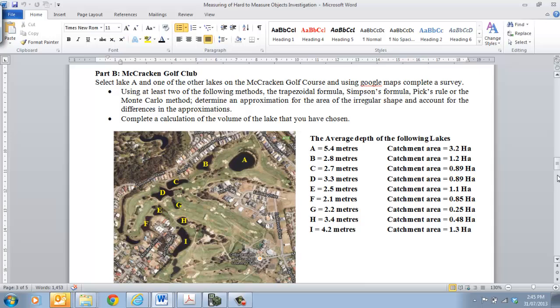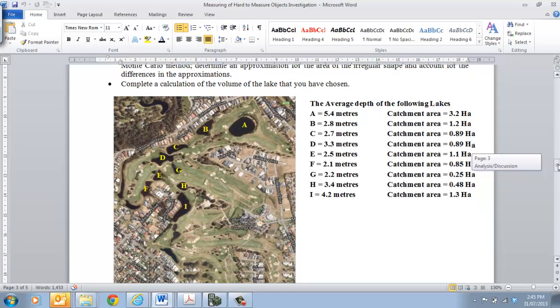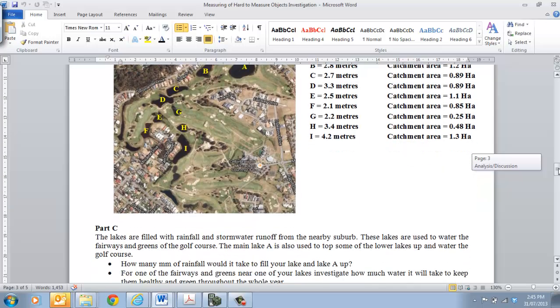So you need to be able to complete the calculations for the volume of the lakes, and what I've done here is give you the average depth of each of the lakes. So obviously they're deeper than that, but they also taper off in terms of a bowl shape. So you can work out the volume of water in there.